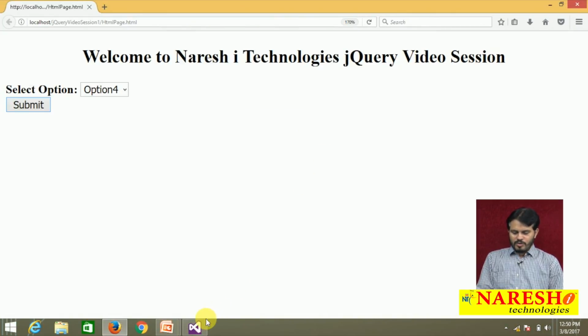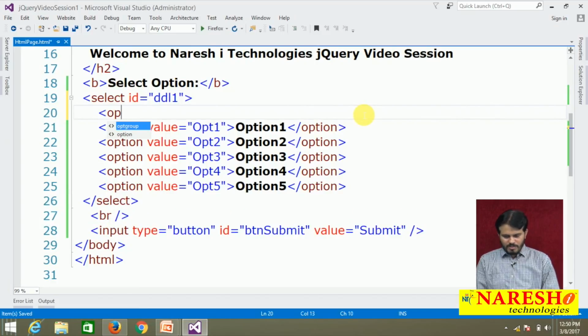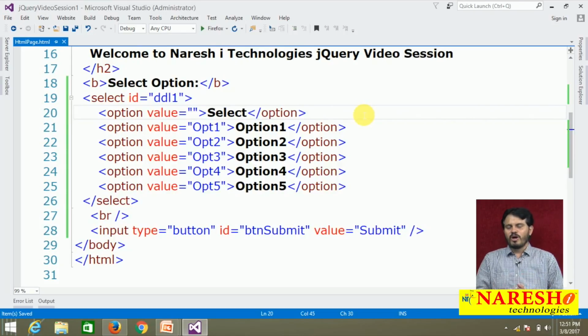Here I want to change some other requirement. Say in this select tag the number of options is 5. By default the first option looks selected as option 1. Say we don't want to display the first option as selected. Use one more option with value equal to empty, and the text must be Select. So by default Select comes as the selected option, which gives the user the meaning that you have to select an option. If you click on the showing list of options, please select.